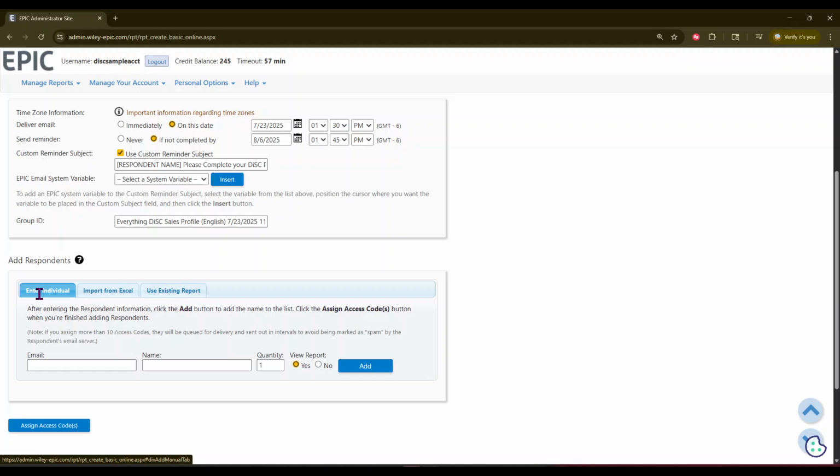When we're talking about entering an individual, this is best if you have just a couple people that you would like to send out your access codes to. You're either going to type or copy paste their email and their name, and then their quantity is going to be 1, and view report is for the participant.